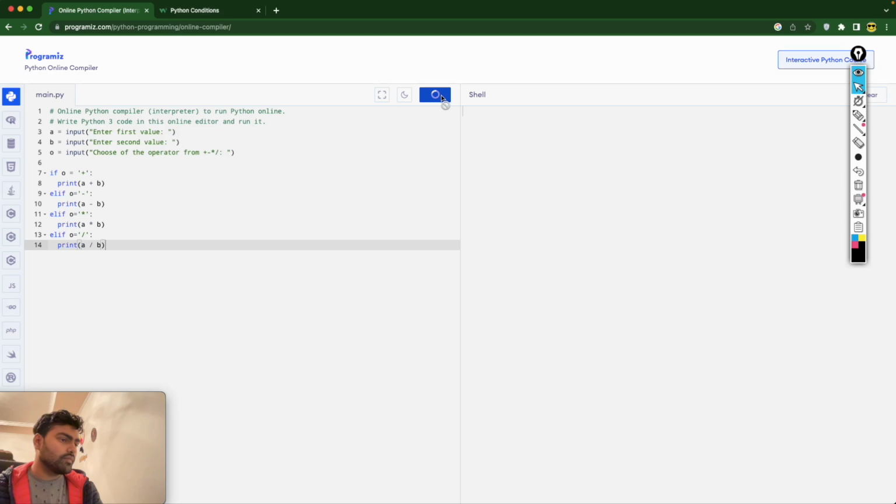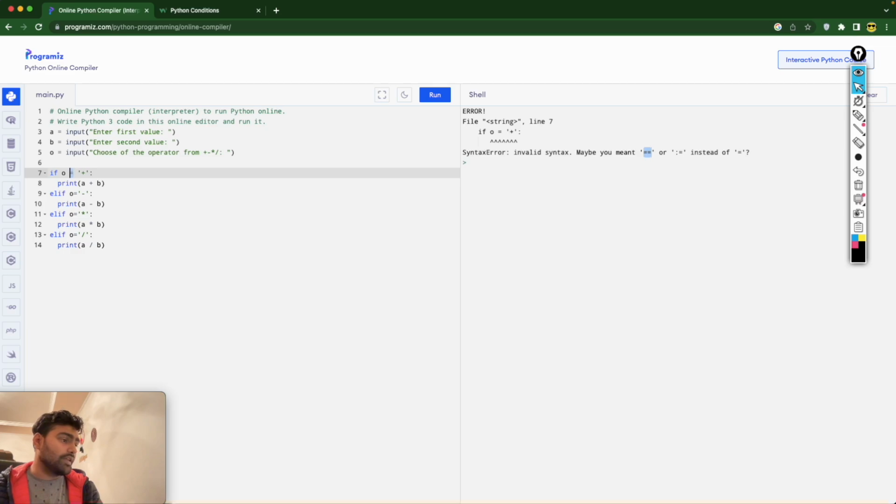I don't know. It's already saying invalid syntax. Maybe you mean, okay, so it's already saying it's not a single equal, but it should be a double equal. So that's the one thing that we learned: in if and else, we have to use two equals instead of one equal, right? So that's a good thing.